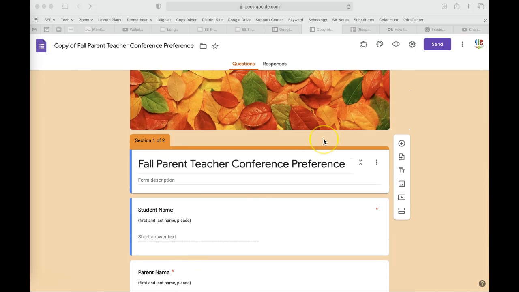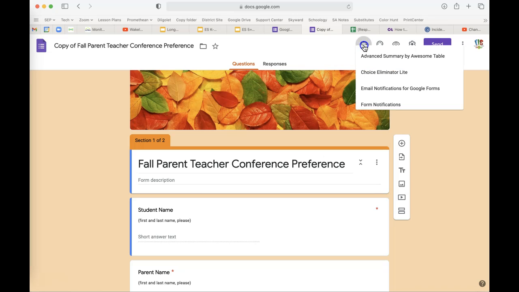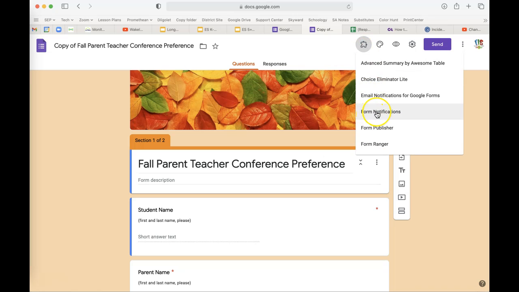So what I'm going to do is use something called an add-on, and an add-on is an extension that you can go get. Somebody else created it to make life easier with Docs or Forms or Sheets or that kind of thing. Now, this puzzle piece stands for add-ons, and these are the ones that are already included or part of your system. So the one I want to go to here, if I click on this puzzle piece, is form notifications.